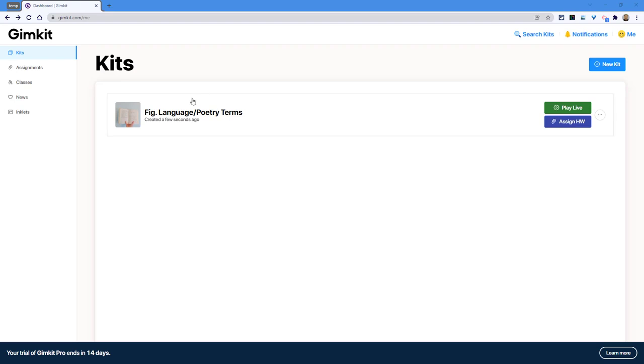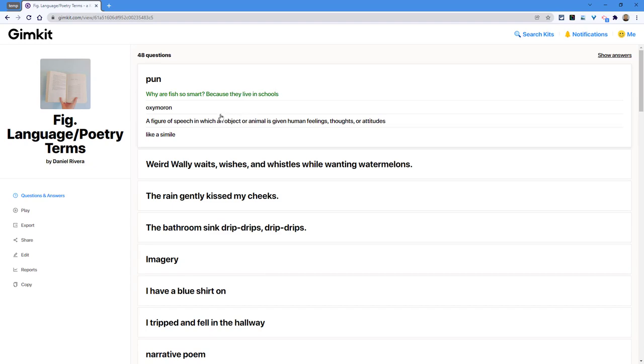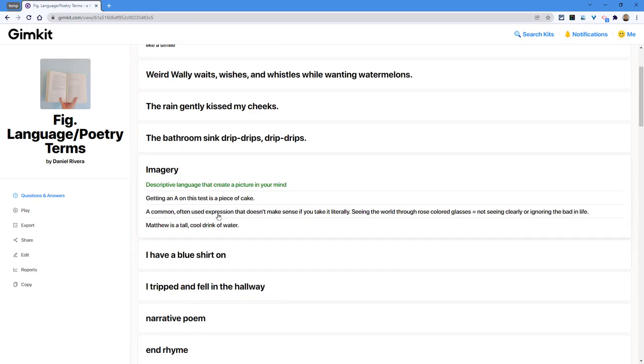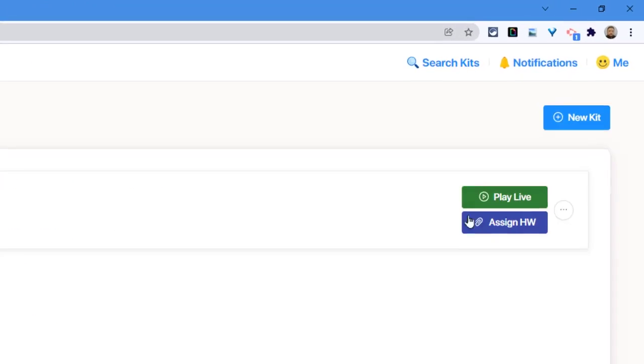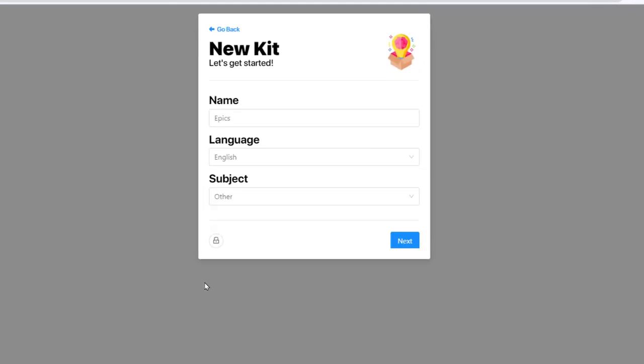Gimkit is based around kits that are basically question banks for each game's content. These are your quizzes, basically. You can see any kits that you've created here and can either play them live, or if you have the Pro version, assign them as homework. To create your first kit, click on the New Kit button. Give it a name, set the language, and the subject.